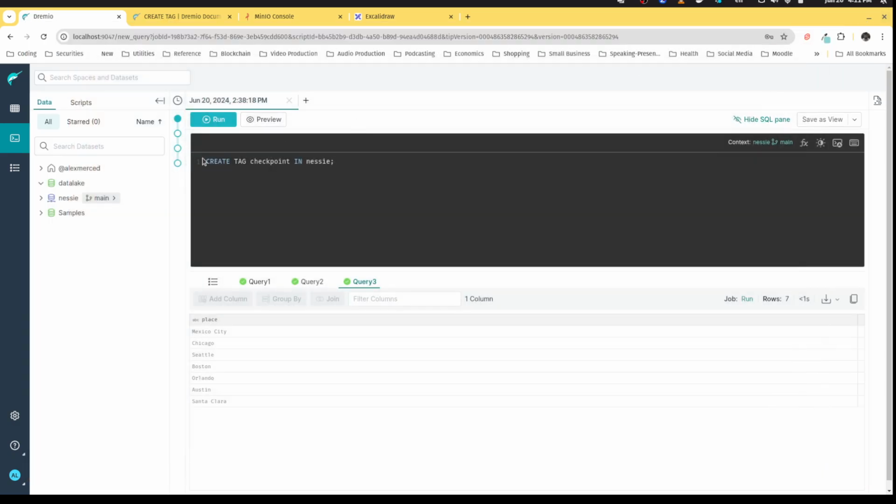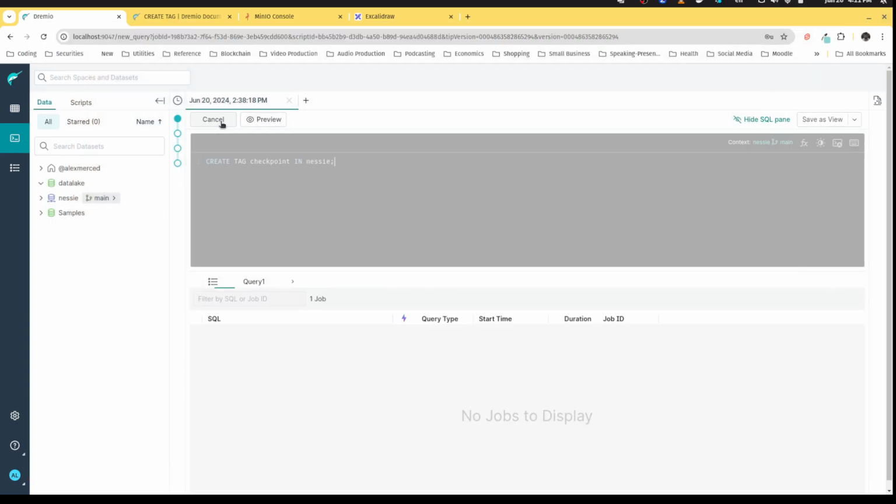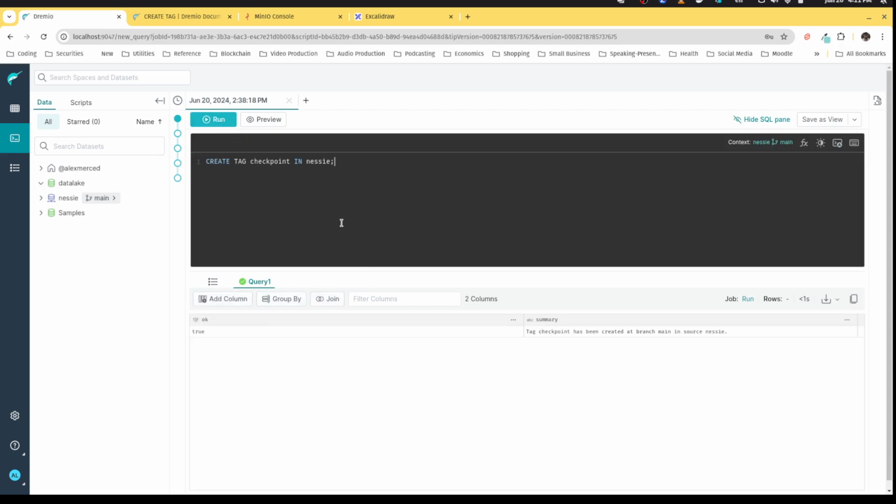Oh, I accidentally opened up Visual Studio Code there. Okay, I'm going to create this tag. I'm going to run it. And now I've created this tag.